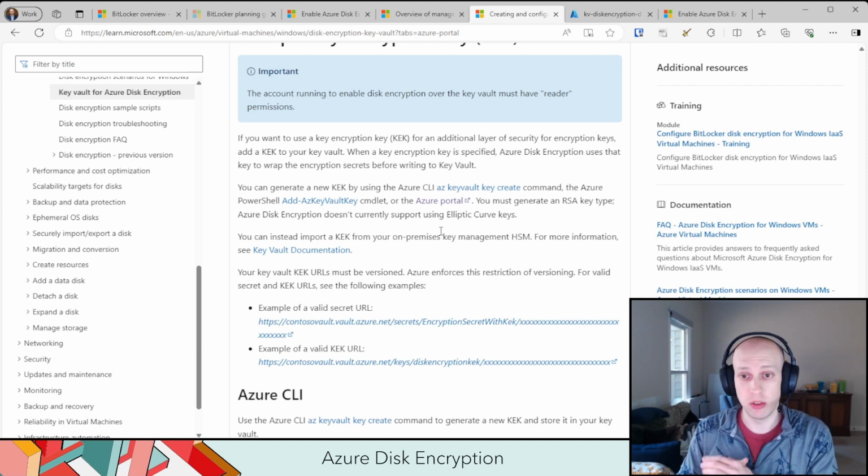I'm not going to go through the process of setting up a key encryption key because it's pretty straightforward. You just essentially specify that when you're creating the resource, and then use the CLI or the PowerShell command list to do it. But I wanted to explain what it is, so if you see references, you understand it.